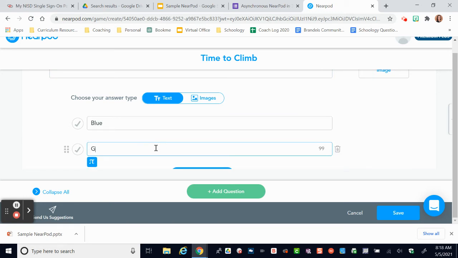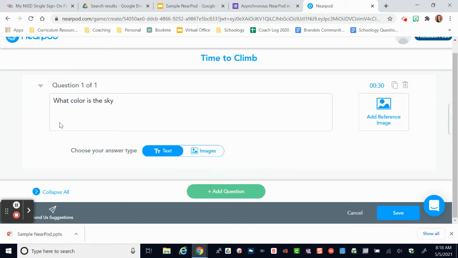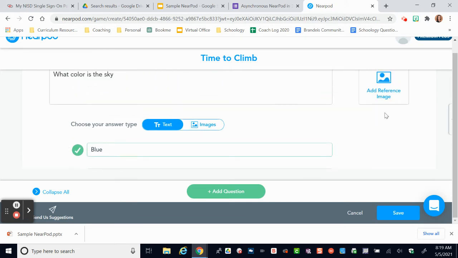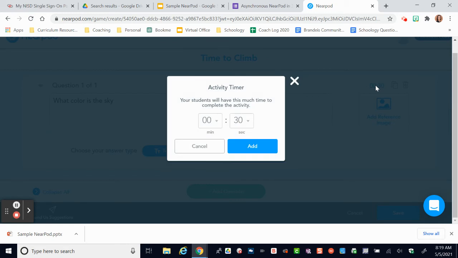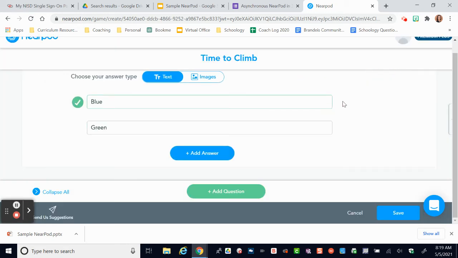You can add as many answers as you want. I believe it's 4, so you can add more answer choices. Make sure you select the right answer because remember, this one is graded. So you want to make sure you have your question, your answer choice, and then if you want to add any reference material, they'll have 30 seconds, or you can change this if you want, to answer the questions before they move on. And then you'll continue the process of adding more questions.